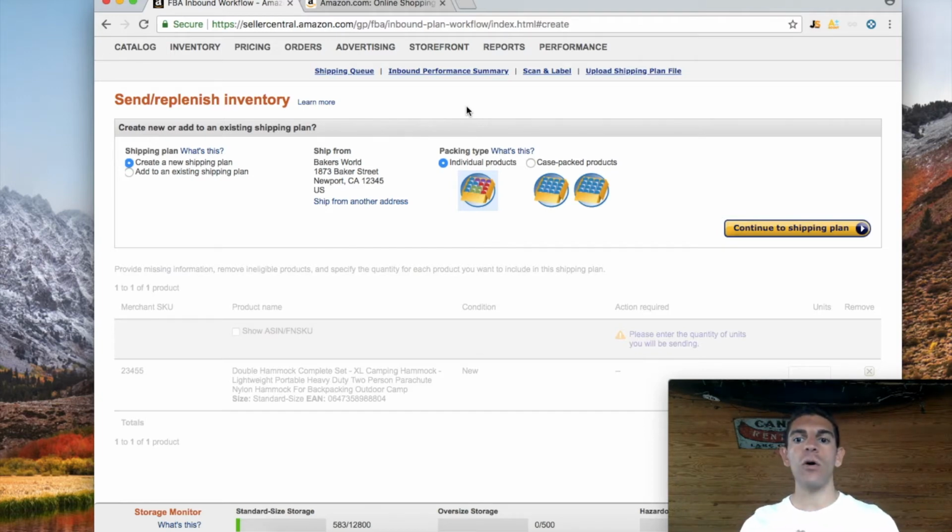But once you have that all set up, you're going to want to go to inventory, manage inventory, and click on the drop down and convert and send your inventory to FBA. Once you do that, you're going to get to a page like this where it says send and replenish inventory. So you're going to be using either your manufacturer's barcode or the Amazon barcode.